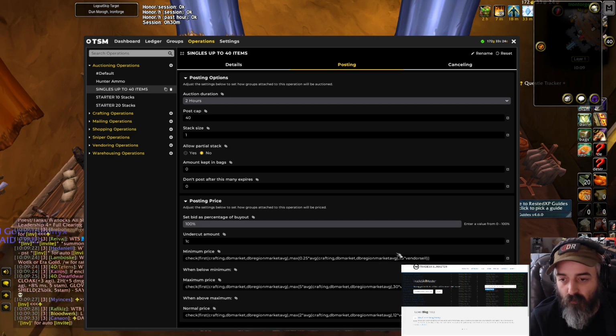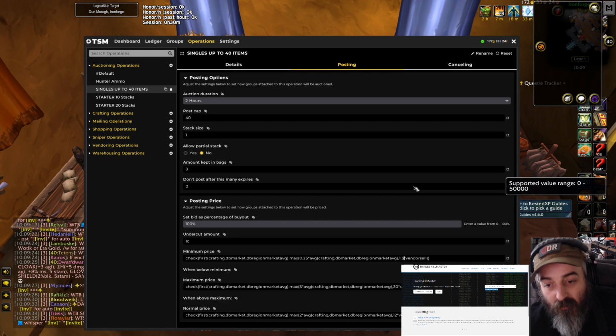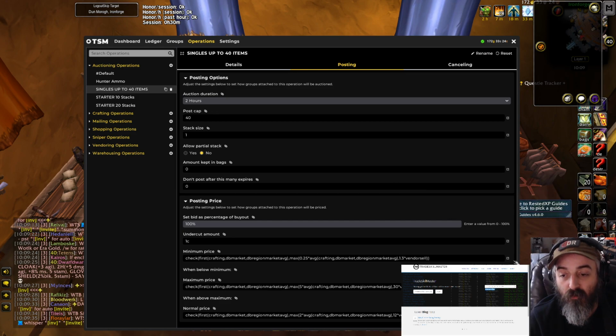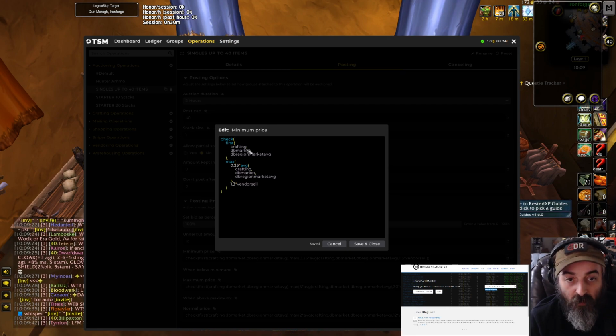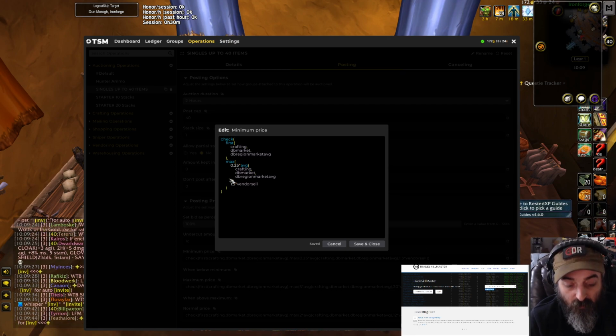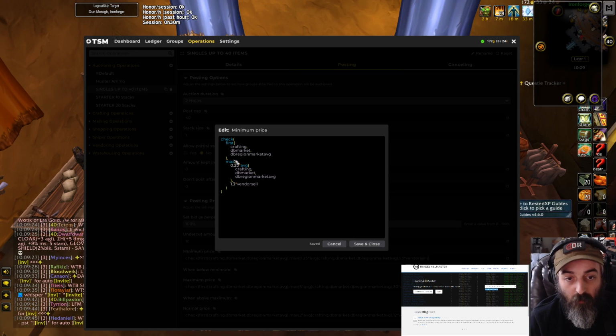Default, I believe, is 1.5. I'm running 1.3 right now. I probably am going to go to 1.25 soon. If you click this button over here on the right, it will bring up this window, which puts it into kind of parentheses, so it's a little bit easier to understand.